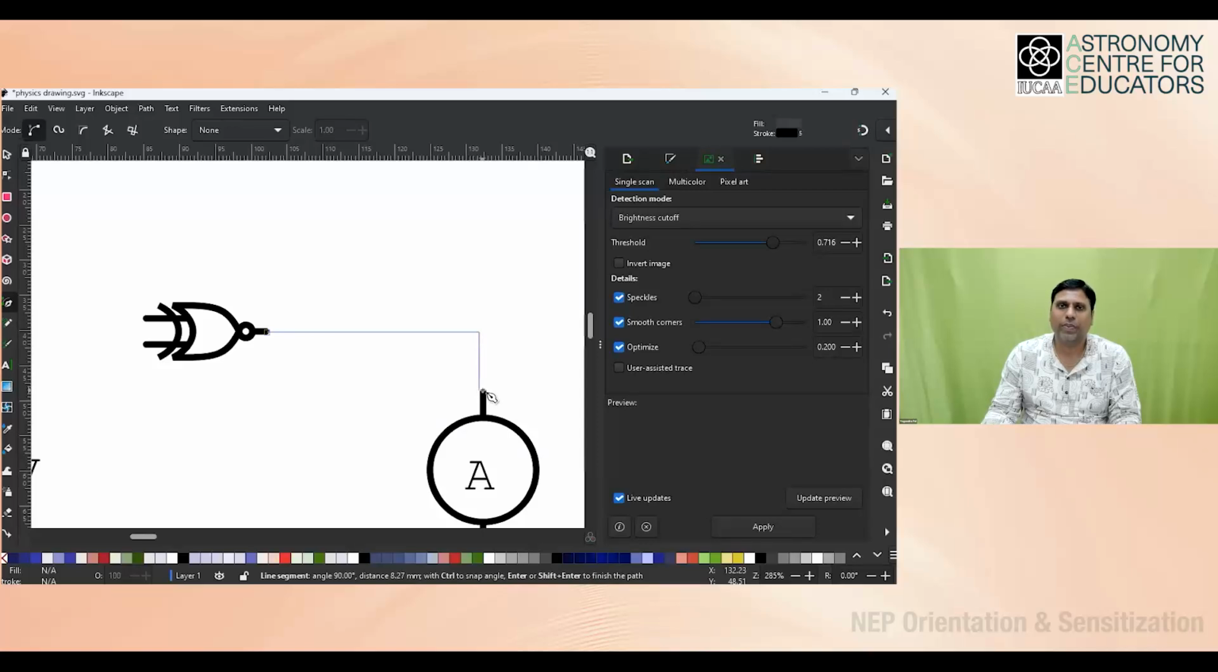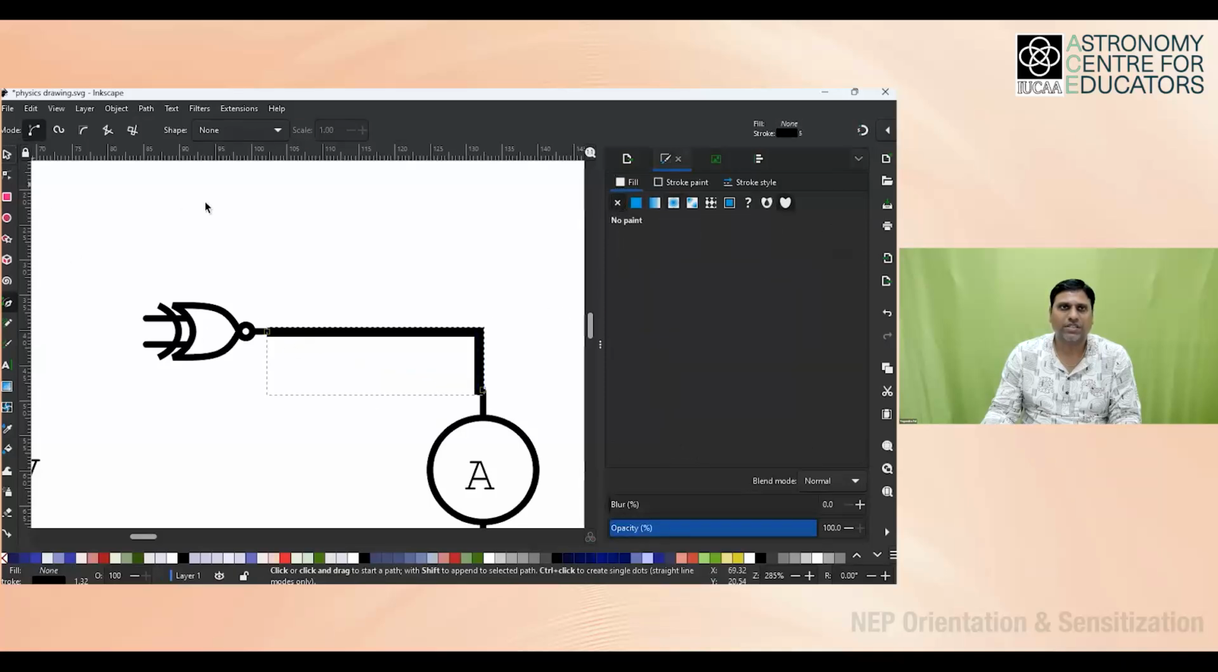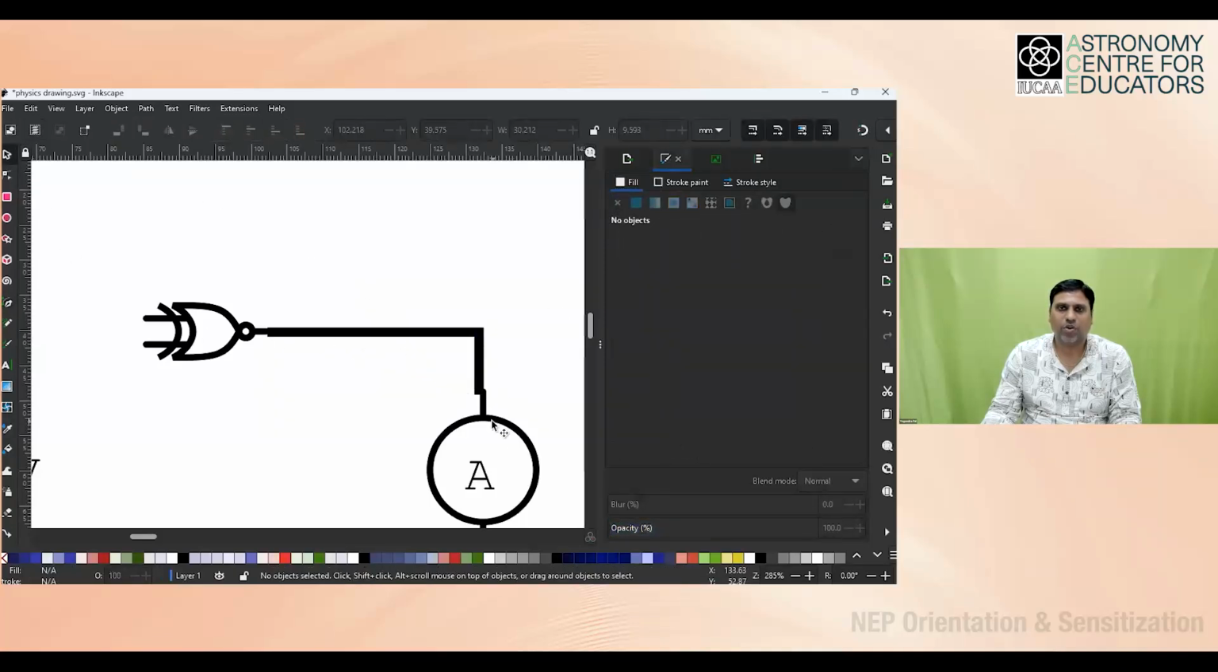And now here I want to break, so I have to double click. And you know, we have fill, so we have to remove fill. I am removing the fill from here. Done. This is how you can create your image. Now I will just move it a little like this.